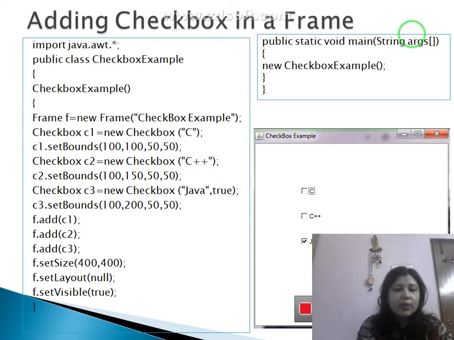So we have added three components, we have created C1, C2, C3, by f.add(C1). That means the frame object's add method with the checkbox object we have created. The other lines are the same as before: size, layout, and visibility of course, otherwise it will not be displayed on the screen. So this is the output of the program which is shown on the screen.